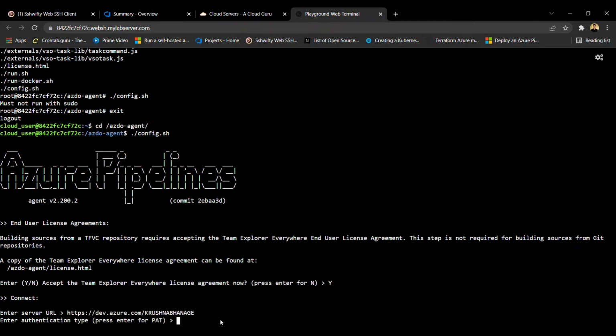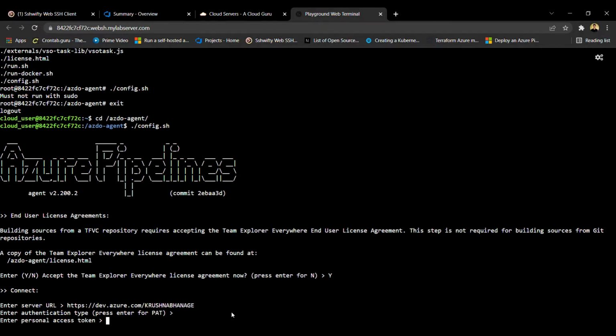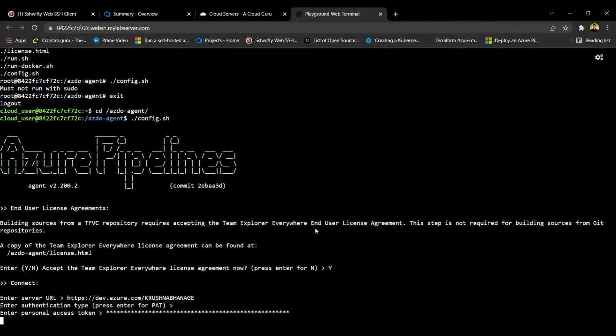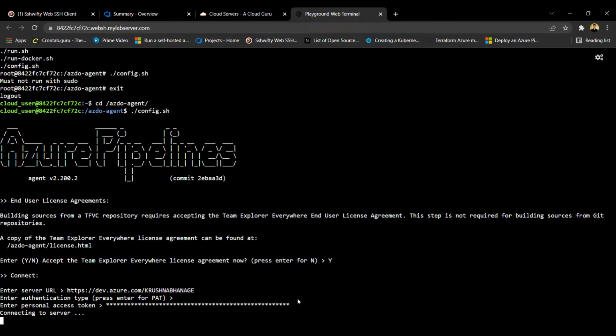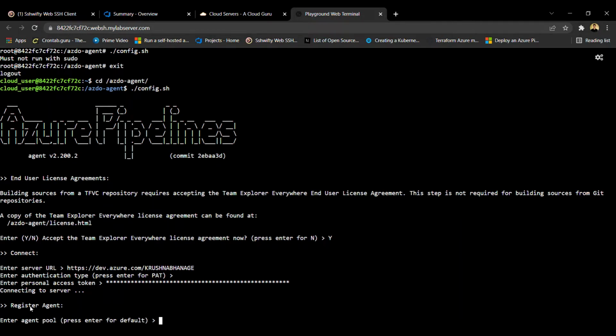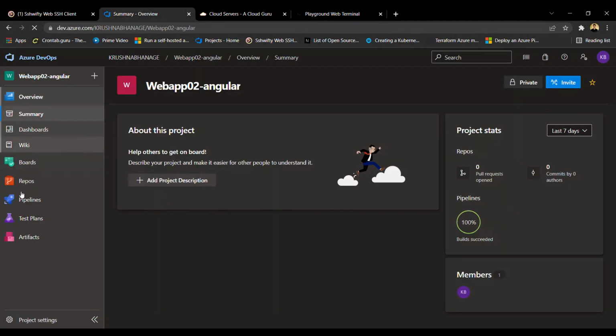The next would be to enter the authentication type. For PAT, we can just press enter here, and then we need to paste our PAT token, that is the personal access token. Copy and paste, enter. So we should be done with authentication now. It is asking in which pool we want to register our agent. If you leave it empty, it will create a default pool, a pool with the name default, and the agent will be configured under that pool.